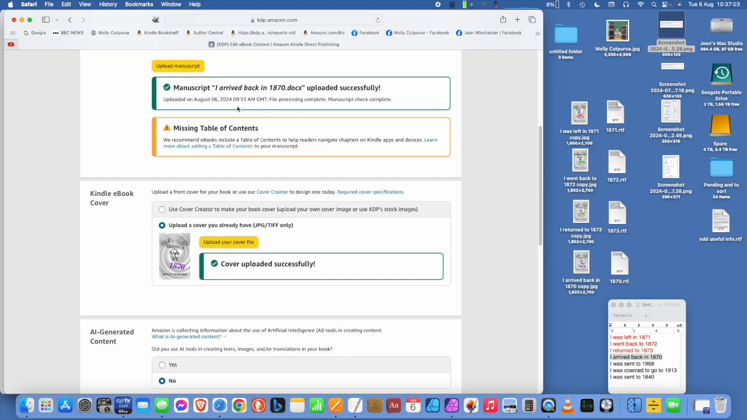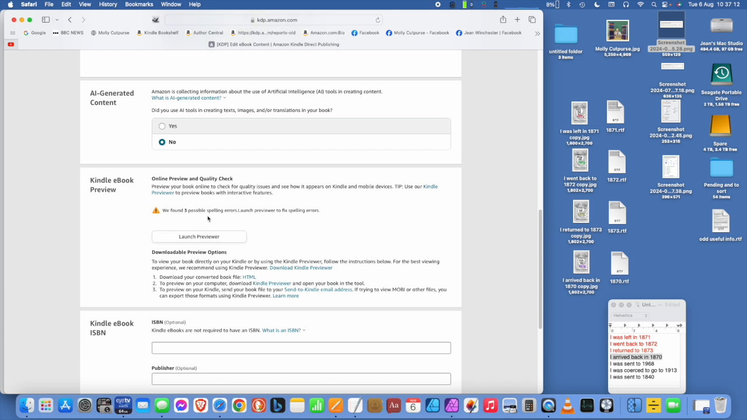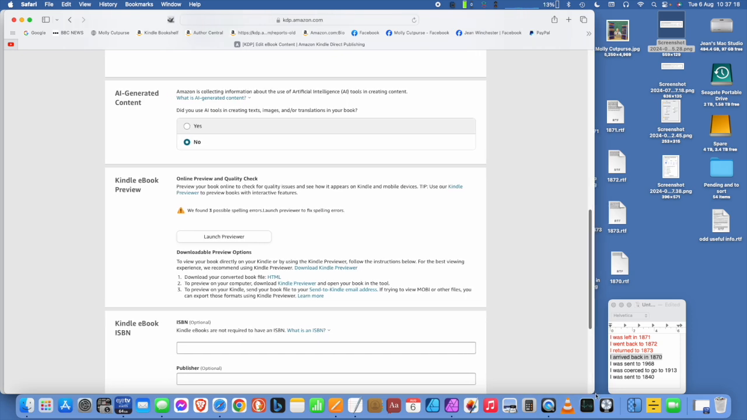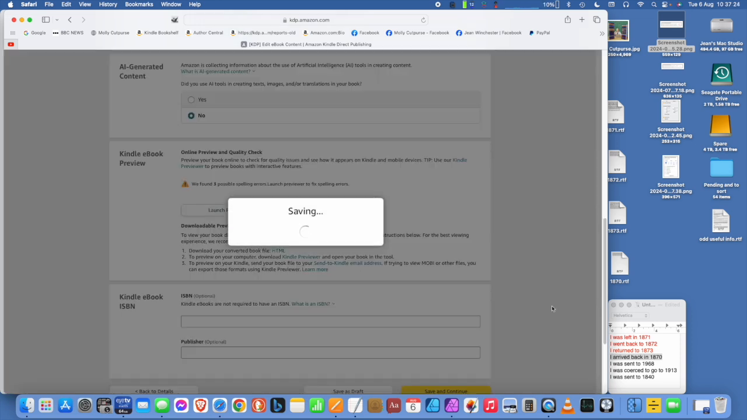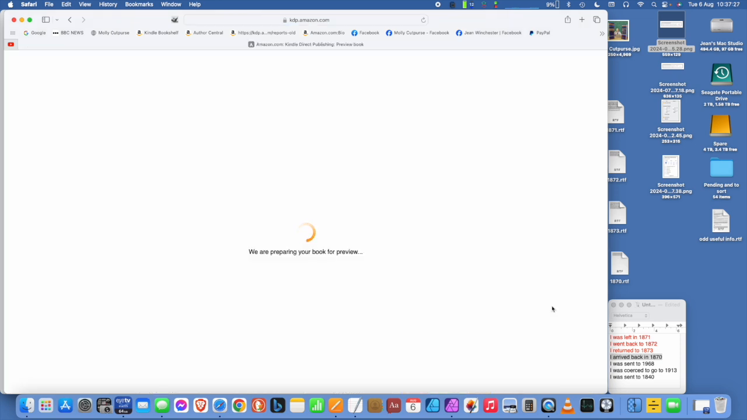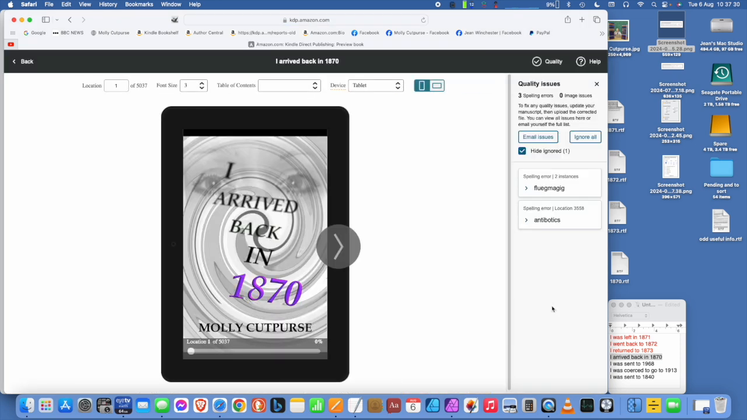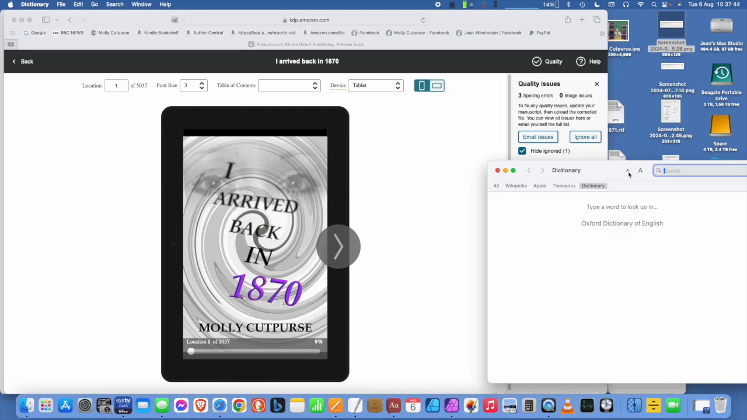Right, so that's done. Manuscript check complete. Cover uploaded successfully. There's a new cover. Now, we found 3 possible spelling errors. Fair enough. I'm going to increase this a little bit because it does like a bit of space. We will launch the preview. Right. I know what these things are now. Is that the right spelling of antibiotics? I have to question that. Let's open up dictionary.